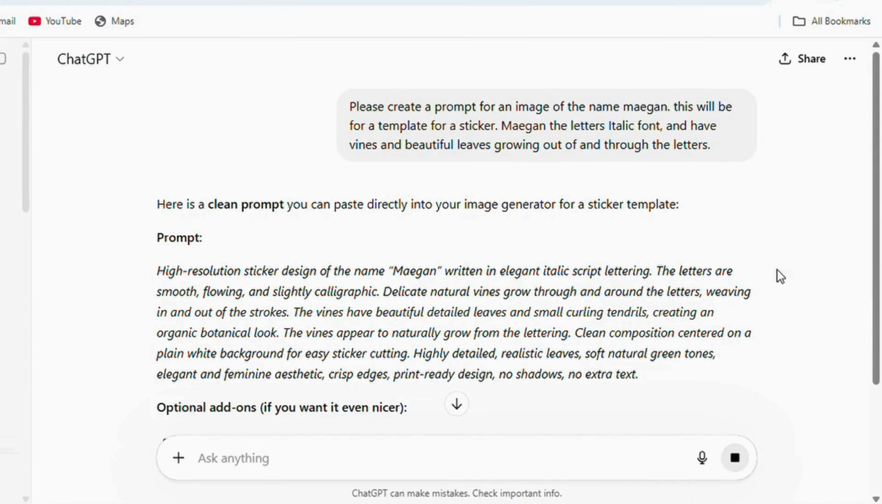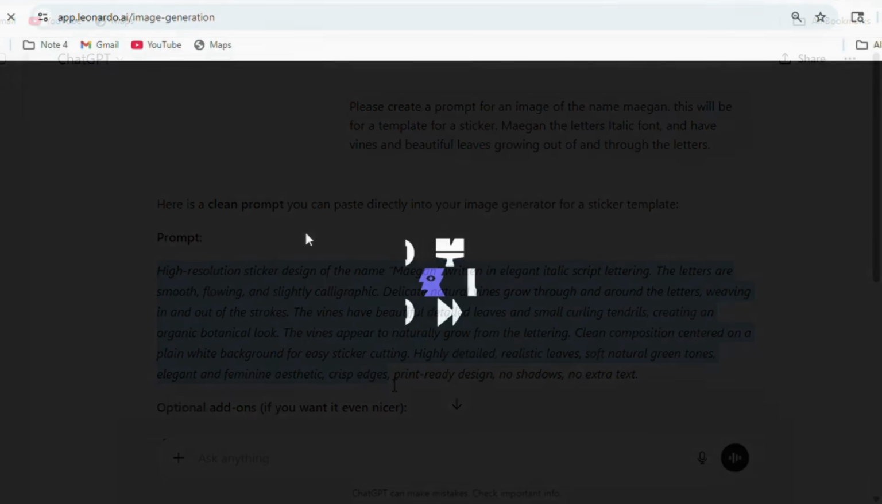Okay, so this time it did give me a decent prompt. You will see when I copy and paste it, I'm not going to take that bottom part. Print ready design, no shadows, no extra text. Those are negatives in the prompting world and I don't need those. So I'm going to just take all the way up to the crisp edges, and then we're going to carry this on over to Leonardo and we're going to create our image.